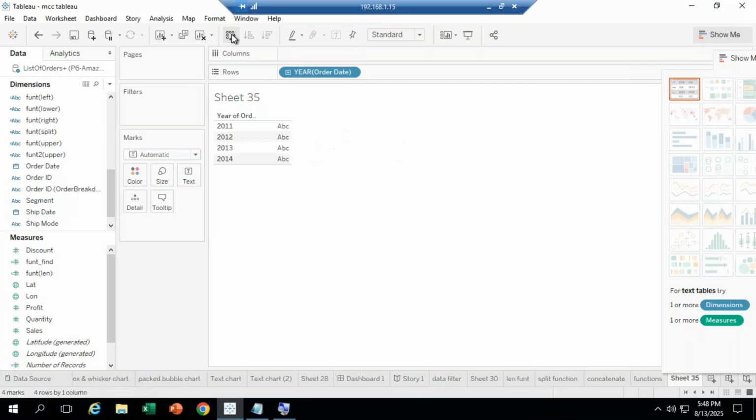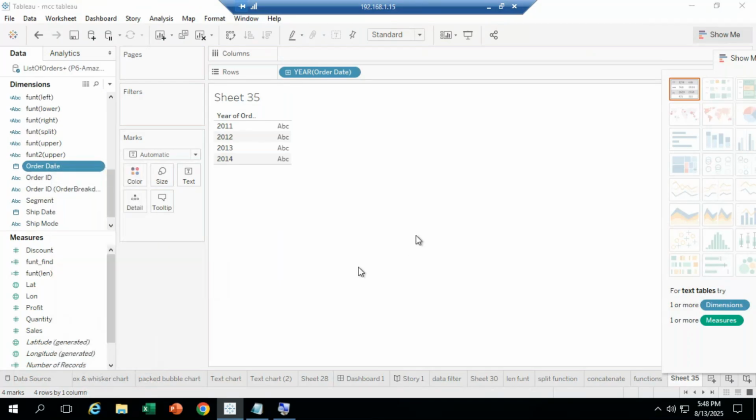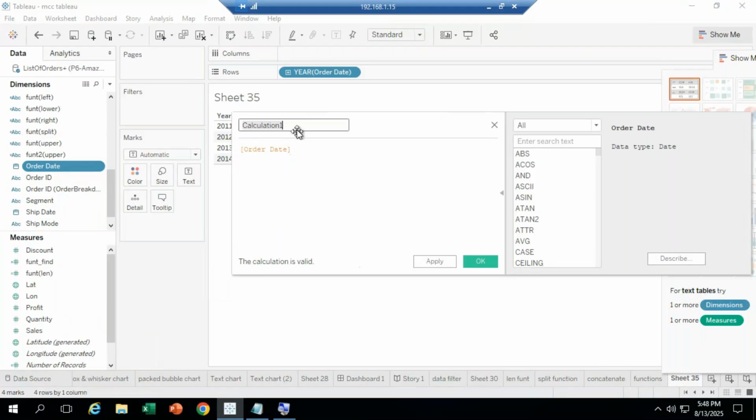Swap it. If you want to swap, we can swap the information also. We can swap like that. If I want to convert it day wise, go to calculation field, where we have the function days to select. Here, select the order date, create calculated field.